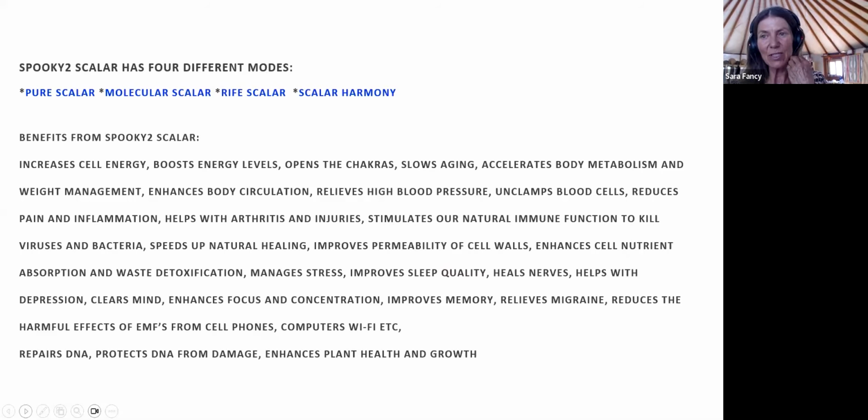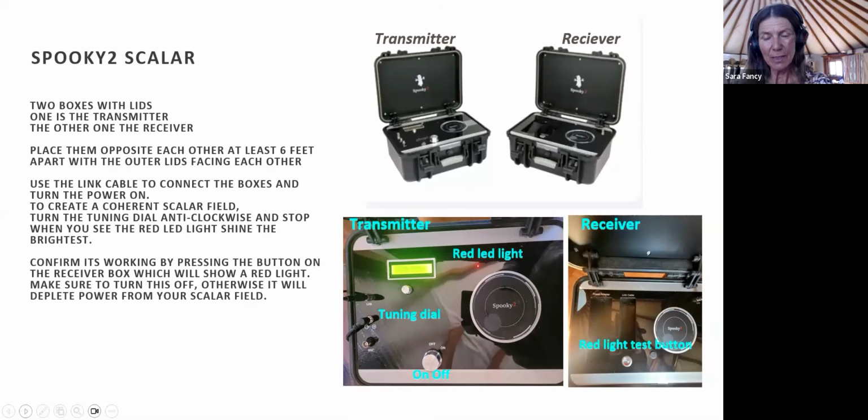Here you have the actual device. This is what it looks like on the right. It's like 2 boxes. They're not that big. They don't weigh that much. On the left here, you have the transmitter. And then on the right, you have the receiver. On the bottom pictures, you can see what the transmitter looks like. That's basically where all the action happens. And then you've got the receiver on the right, which has the red light test button that lets you know that it's actually working.